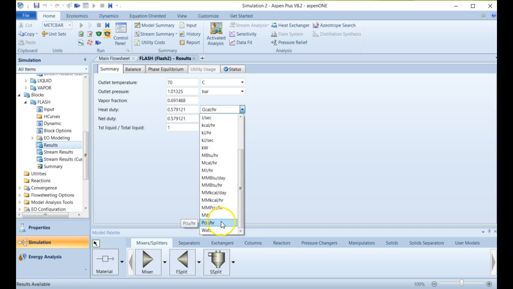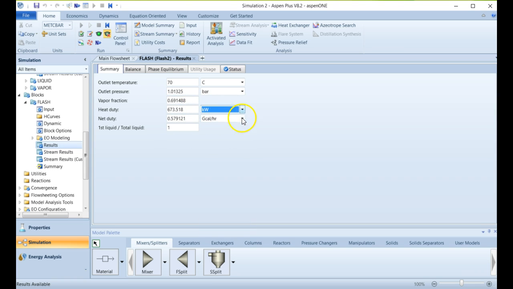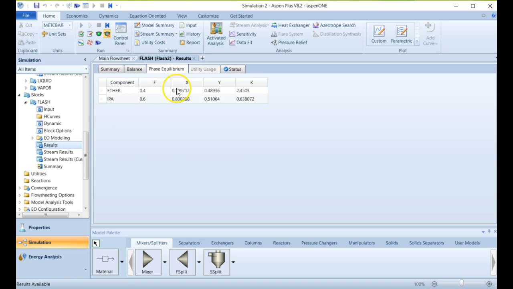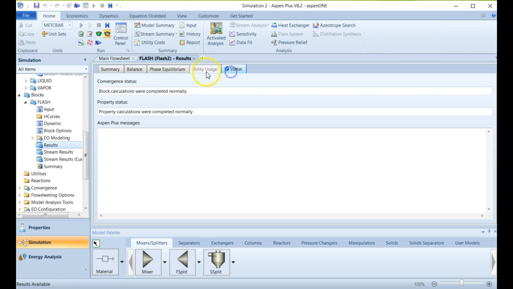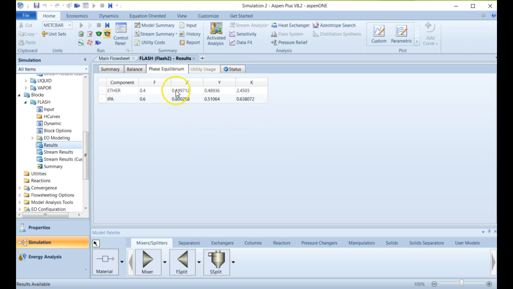what the heat duty of your block is, and I can convert this to kilowatts, and you can see what the flow rate is. You have the ability to change units here as well, so it's a very nice and very convenient system. You can also see the phase equilibria information as well, and this is just your X, Y for the ether, the X, Y for the IPA, and your K value, your K parameter that's calculated as well. So you have a lot of extra information. This isn't as interesting for a flash unit, but the phase equilibrium gets very useful and very interesting when you're looking at a distillation column.